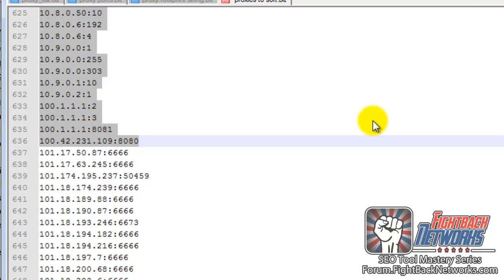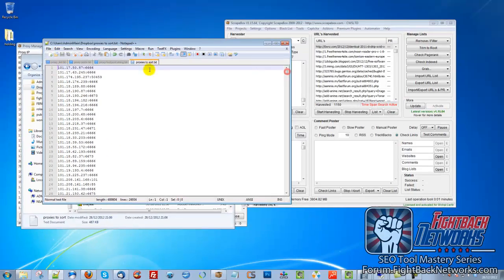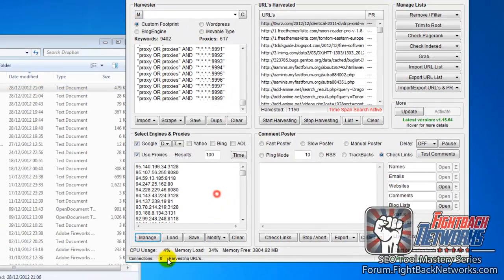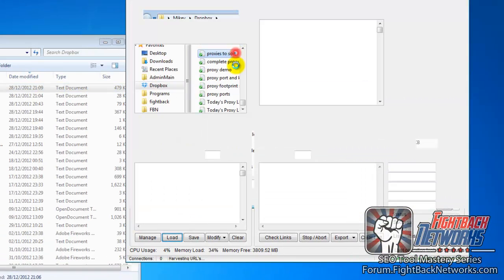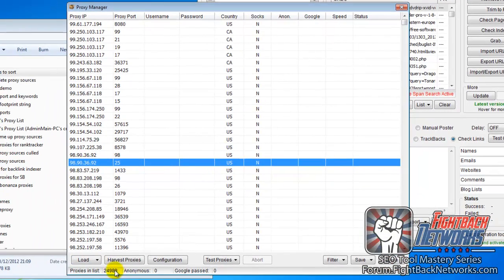Sorry, that's a long explanation, but it will save you some time when you're testing proxies, because it does take a while. You can hit save, close that, load, proxies to sort. And when that's loaded, you can hit manage again, so you're opening the same screen as before. And now we've got almost 25,000 proxies to check.